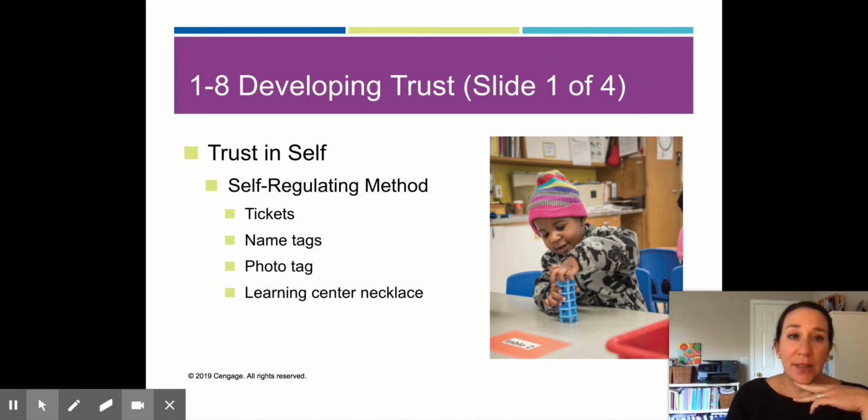So developing trust. So we know in the stages of development, children are looking to trust the adults around them. And as they're in school, they want to know that they can do the things that are expected of them. So you need to do things to help them.